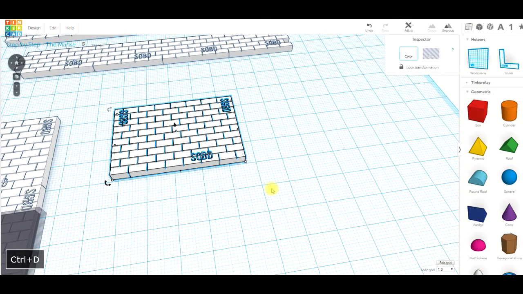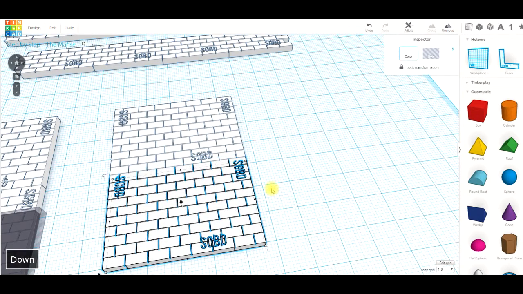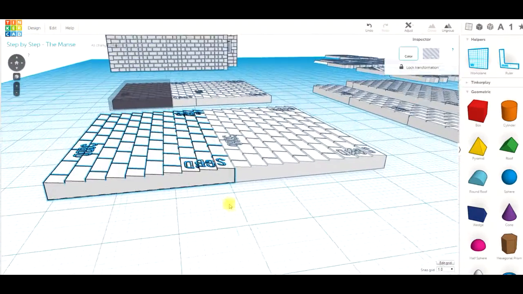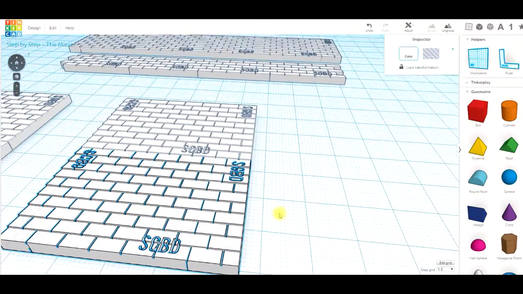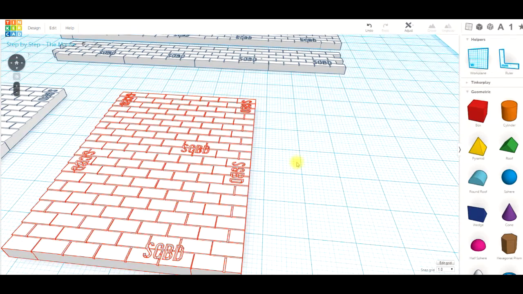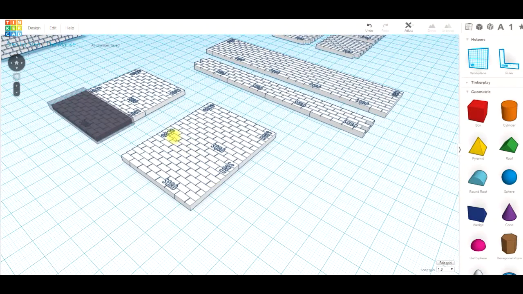Control and duplicate, and just using the down arrow key. That should be close enough. Zoom in and have a look. Yeah, that's fine. Group those two together, and you've got a piece of roof. And all I've done here is decided where I wanted to cut it. So it was really 3 slates down on the second part.